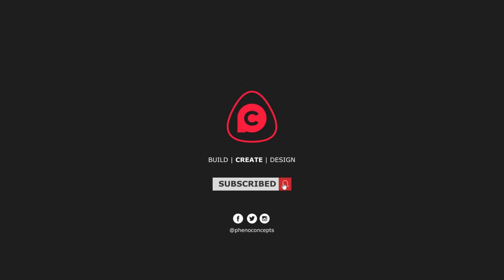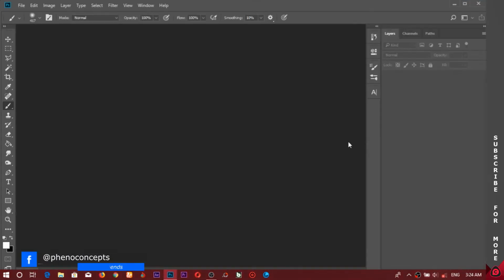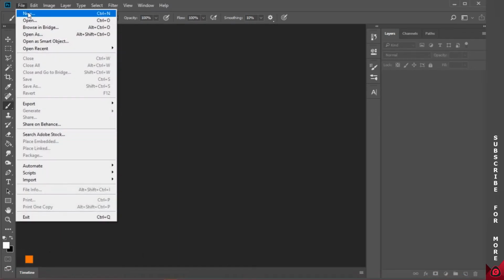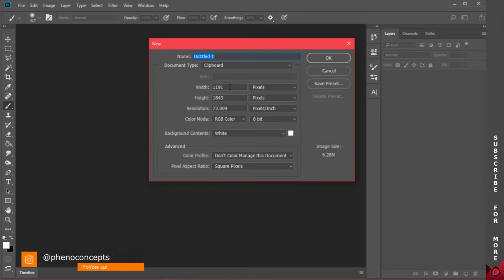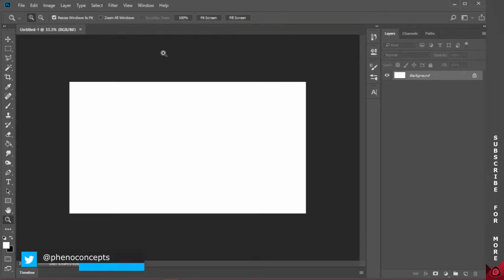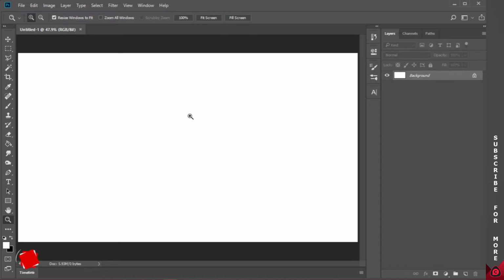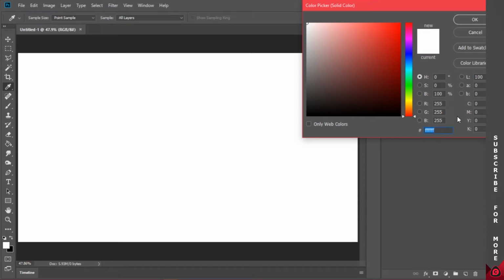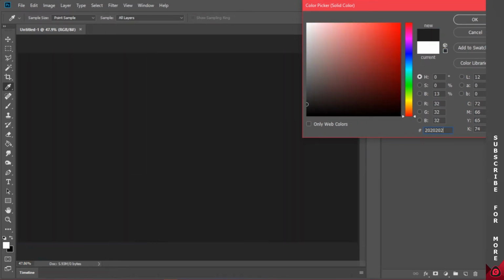So let's open up our application. For this tutorial I'm using Photoshop CC 2018 and I'll go ahead and create a new file. So I'm going to set my width and height to 1920 by 1080 and a resolution of 300. So the first thing I'm going to do is to get a dark background. So I'll go ahead and go to the adjustment panel and I'll click on solid color and I'll go with a dark background like 20 20 20.